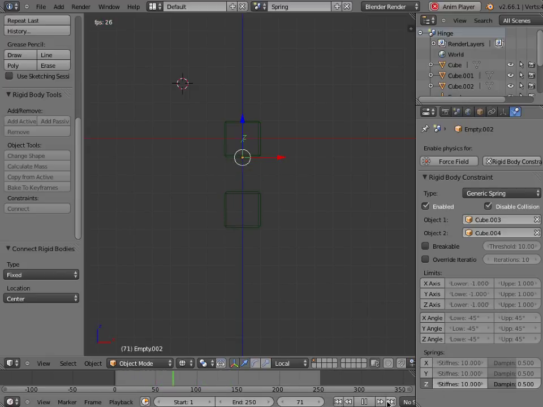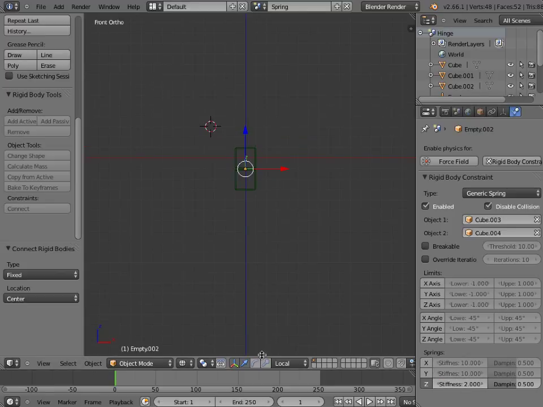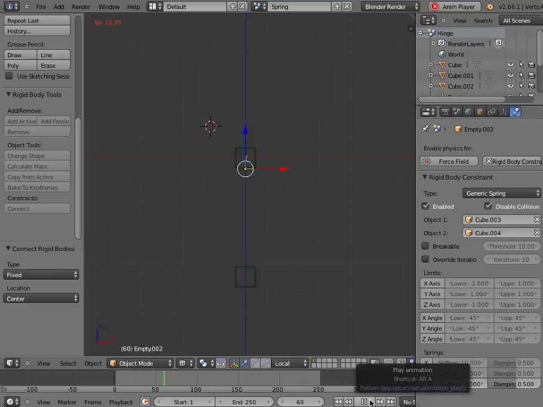I'll stop the simulation and go back to frame number 1. I'll change the spring Z stiffness to 2 and I'll play the simulation. Notice that the lower the spring stiffness setting, the more expansion of the spring effect. I'll stop the simulation and go to frame number 1.